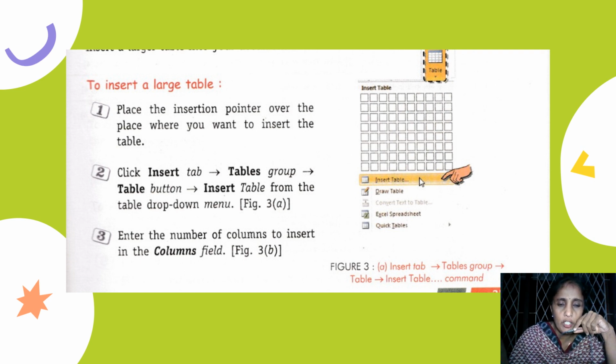Place the insertion pointer, that means the cursor, over the place where you want to insert the table. Position the cursor in the place where you want to insert the table in the document. Then go to the Insert tab in the ribbon. Again, Tables group, click on the Table button. Then below that grid you can see Insert Table in the Table drop down menu. Insert Table, this one.